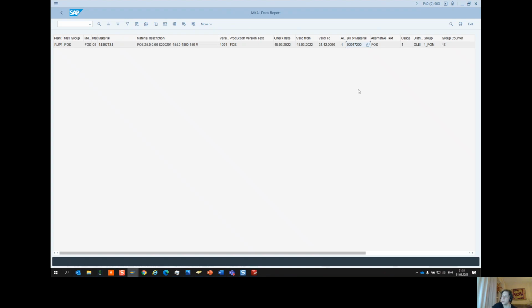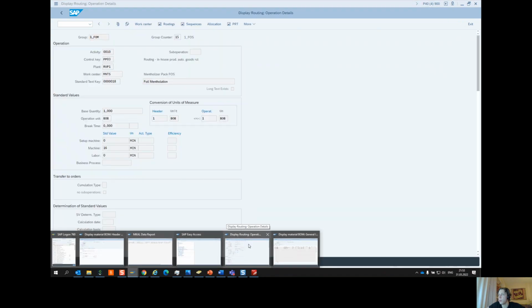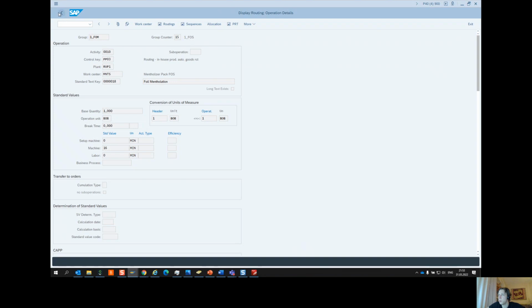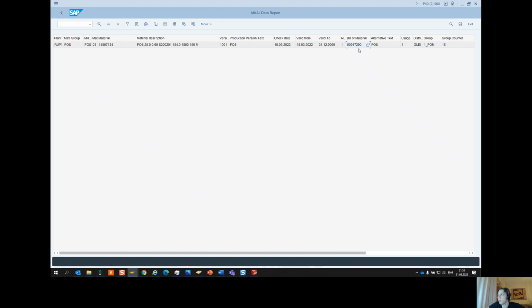So all the data is connected. We have only one bill of material for this specific foil. Only one bill of material. There are no alternatives. And we have it in a group routing. And group is one FOM. So we can see it here. The group routing is one FOM. The BoM code is here. The validity is here. So all the data is mentioned there.